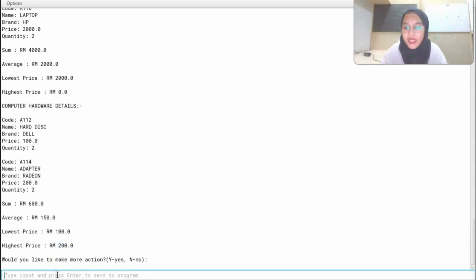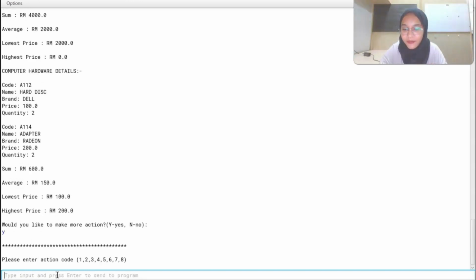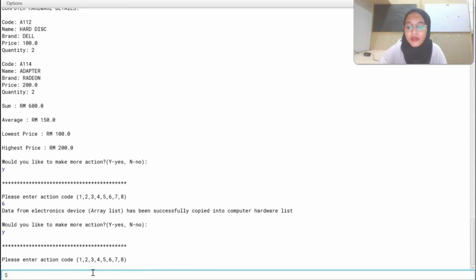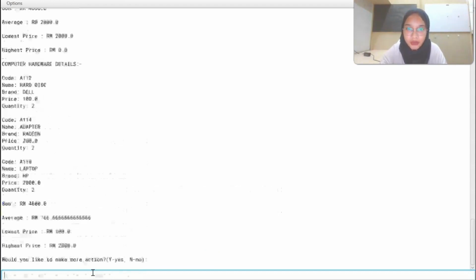So now let's make more action. Yes. So now I would like to copy the data from the array list to the linked list. So the action is number 6. As you can see, data from the electronic device array list has been successfully copied into the computer hardware list. So would you like to make more action? Yes. So now let's see. So action number 5, enter.